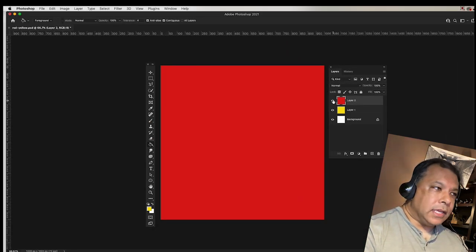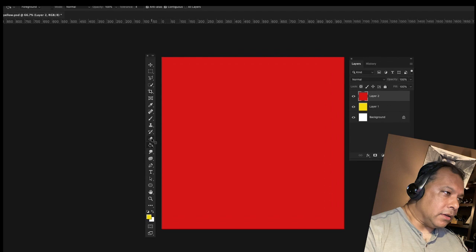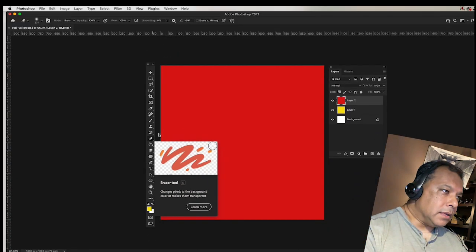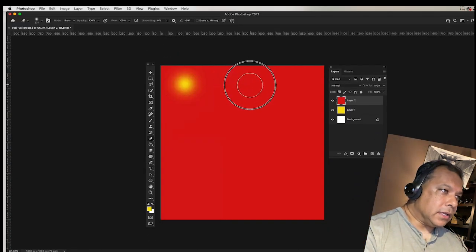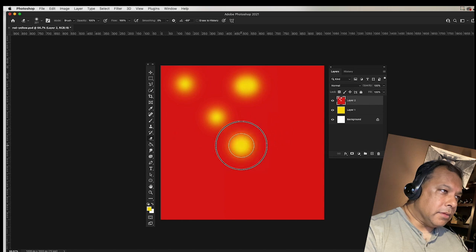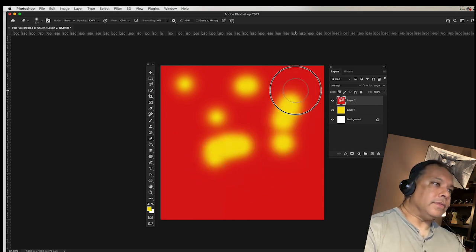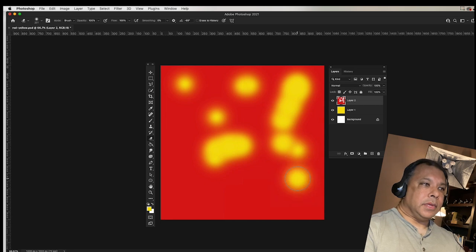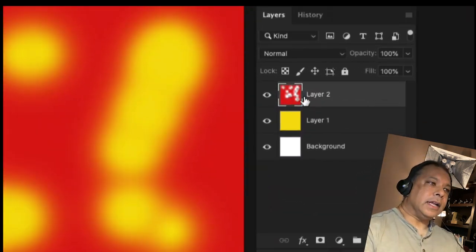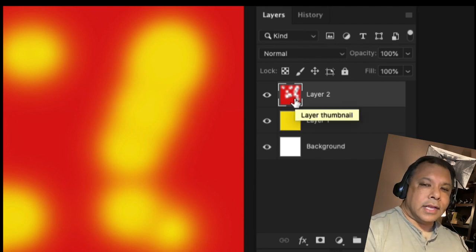Or if we take the eraser tool. If I take the eraser tool here, depending on the size, that's how I can see the layer below. As you can see right there, a lot of yellow suddenly appears. But look what's happening to my red layer. There's a lot of destruction over there. And that's what we don't want sometimes.